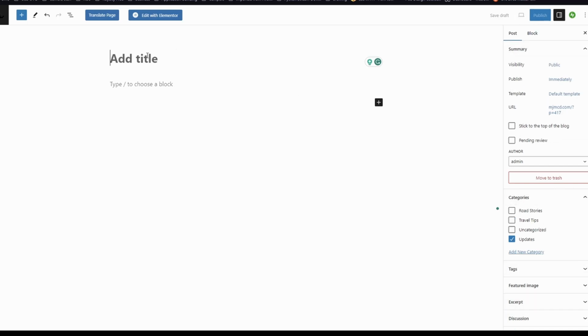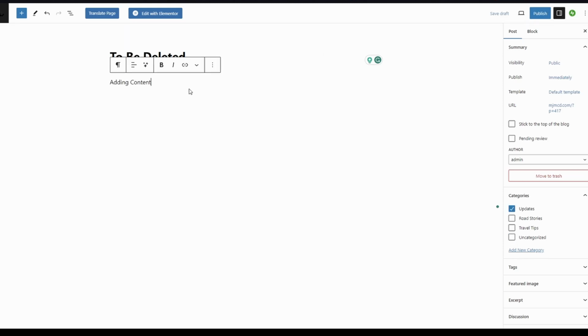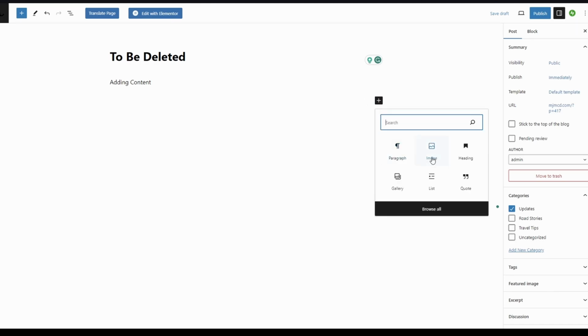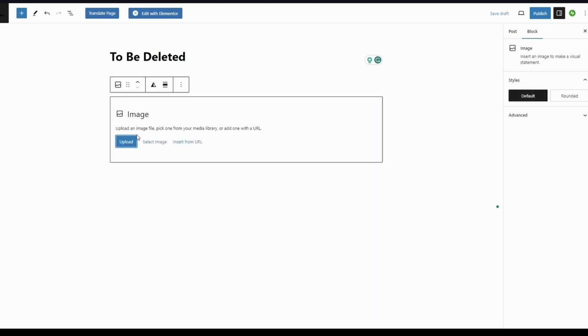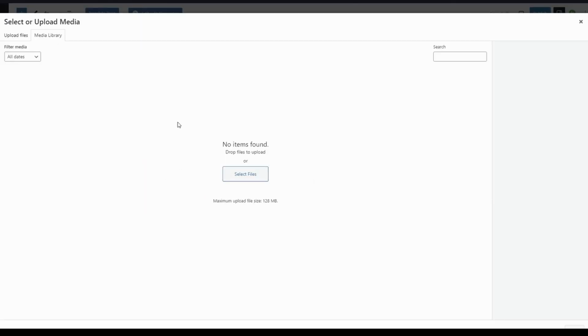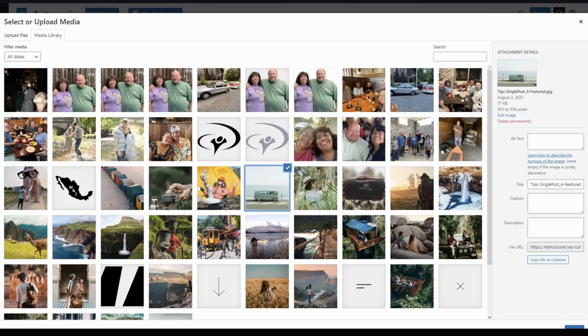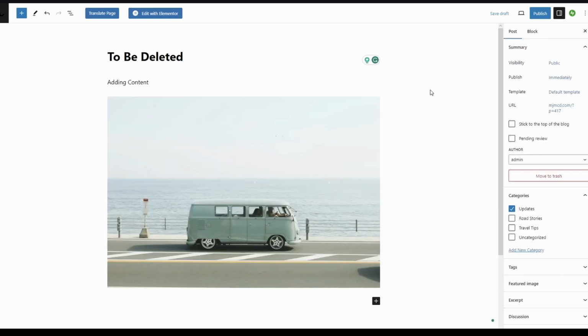Alright, so add title. Adding content. We've added content here now. Okay, so you want to add an image to this. This is not a featured image, but it's an image. So you can either go upload an image, or you can select an image, just like I showed you with the featured image. Here you'll see you have an image. We're going to select an image real quick. Media library. We're just going to select this van. Alright, we have this.